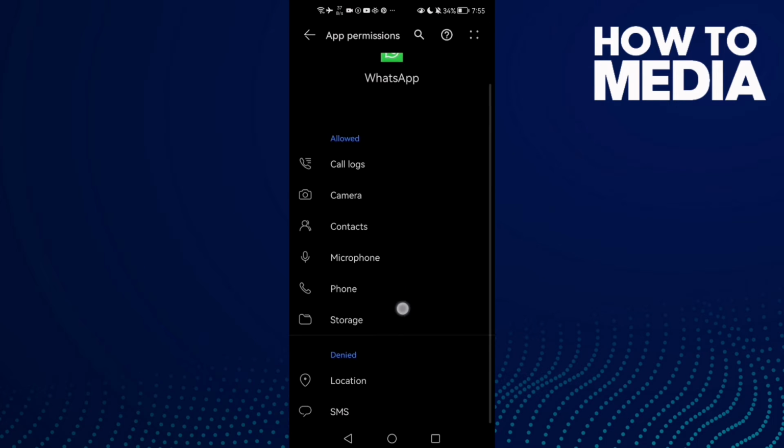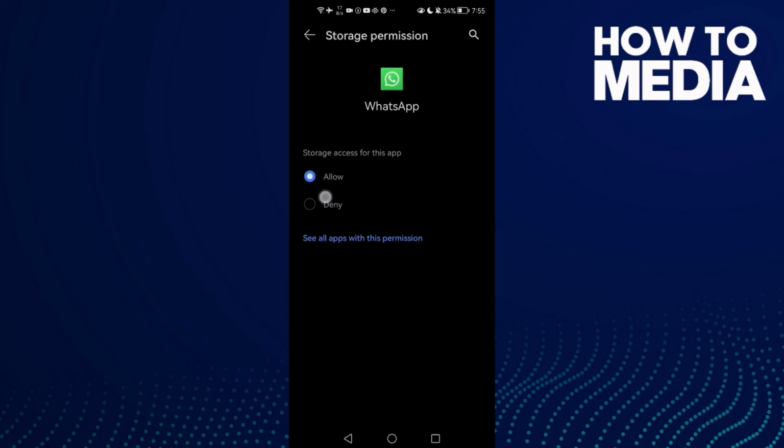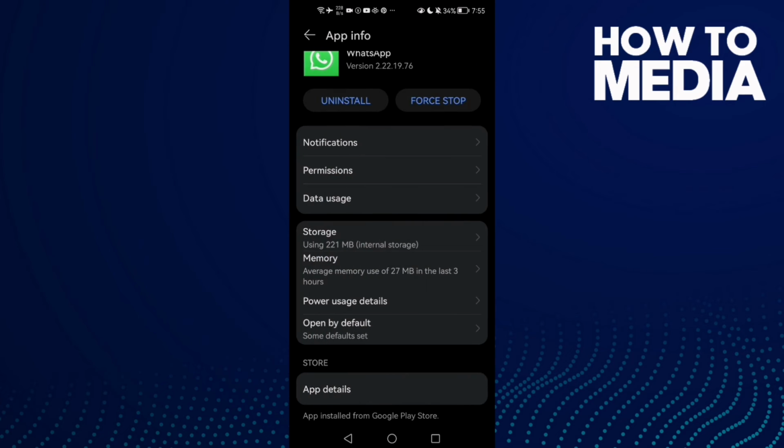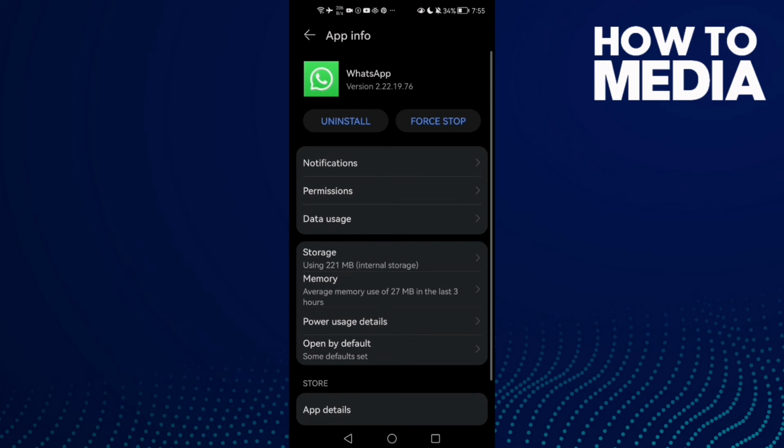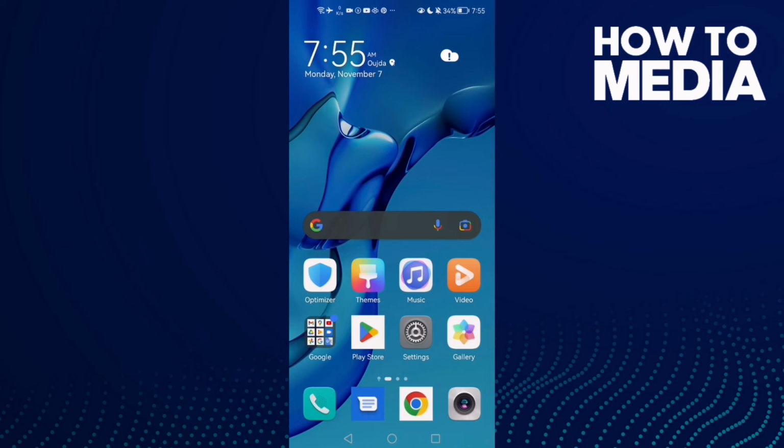Here we'll find storage. You will find it like that. Just click on it and click allow, and that's it. Now just click force stop and go back, try again, and your problem must be fixed.